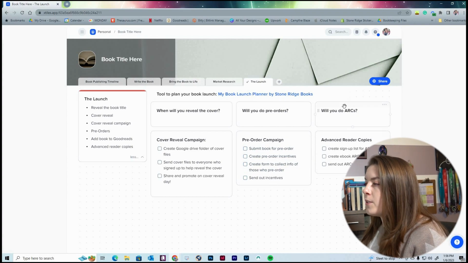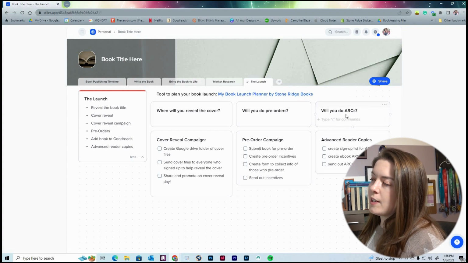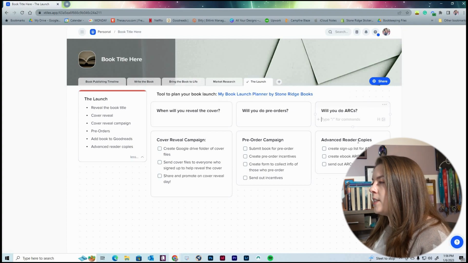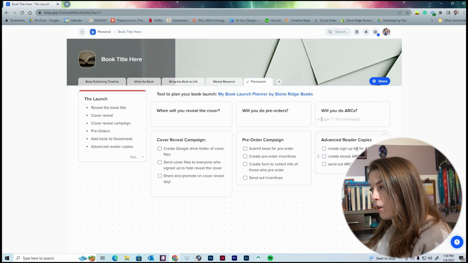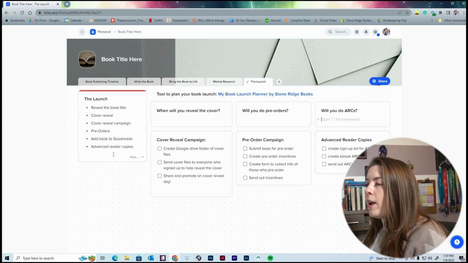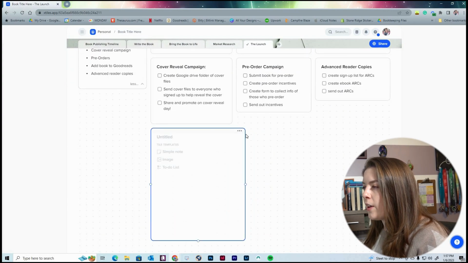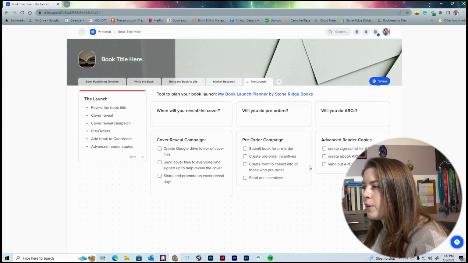And then if you decide to do advanced reader copies, you first need to ask yourself, will you do advanced reader copies? And if the answer is yes, we can reference this little to-do list, which is create a sign-up list for ARCs, create ebook ARCs, and then send out ARCs. And there may be a lot more that you end up doing, so feel free to add in more boxes, color code it, add images, whatever you need.